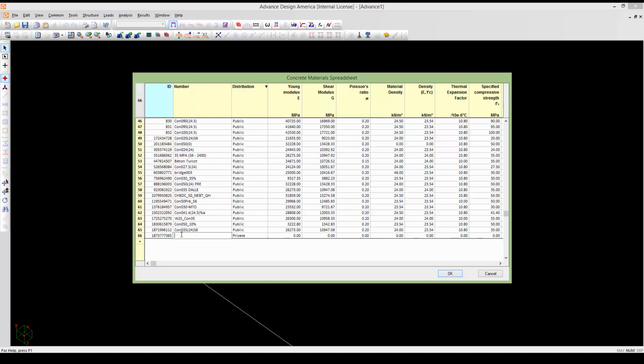So plus, the name will be concrete 50 pre-stressed S6. It will be a public one. If you change this option to public, it means that this custom material that you're defining here in this project can be used in your other projects. But if you put it as private, it will not be transferred to other projects. So normally when we define a new custom material, we put it on public, so if we want to use it in another project, it will be available in the other project files as well.